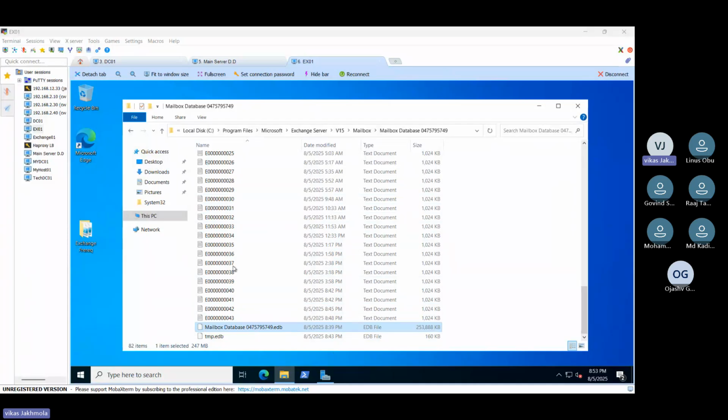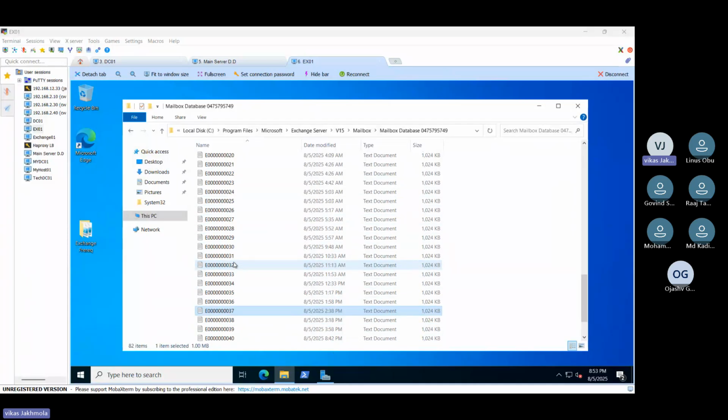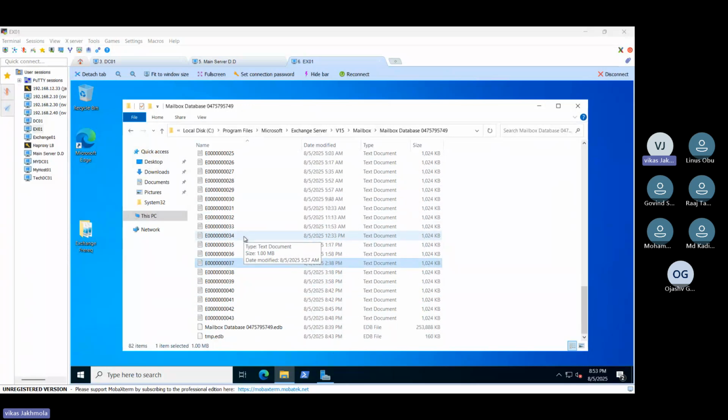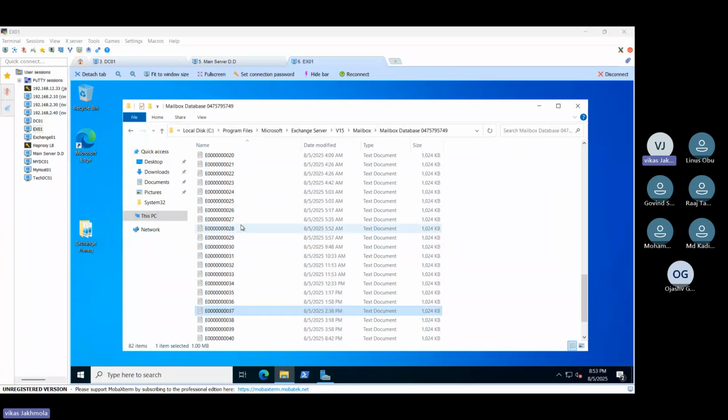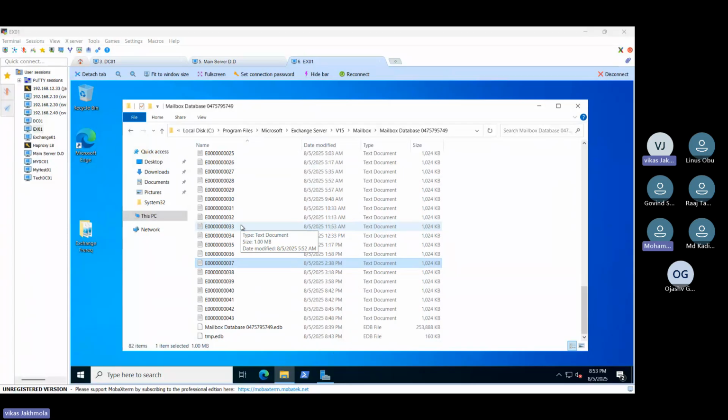And these are the logs. Each operation that is performed on the database, such as sending or receiving a message, is recorded in the transaction log file. These operations are called transactions. Later on, these transactions are committed to the database. So whenever you send a mail, a log file will be generated, and once the mail is received by the recipient, the transactions are committed to the database.